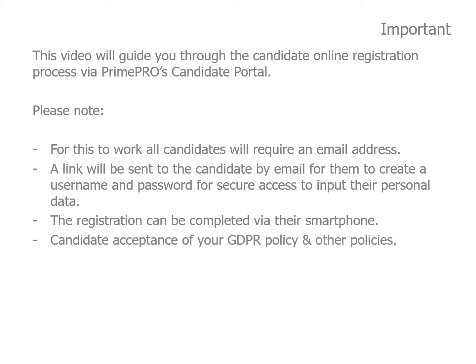But before they can fill in any details, they have to accept your GDPR privacy policy and indeed any other policies that you wish to put into place at point of registration.